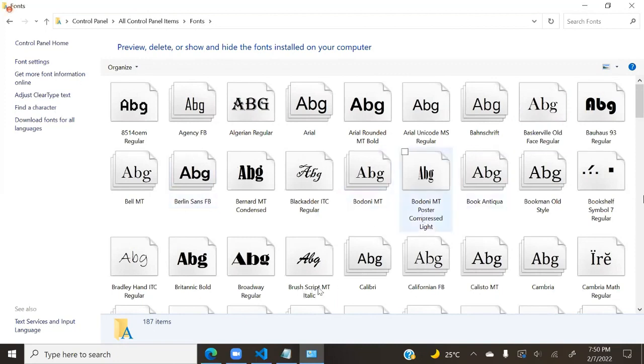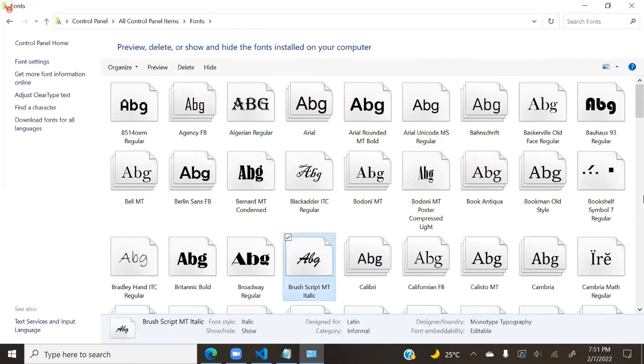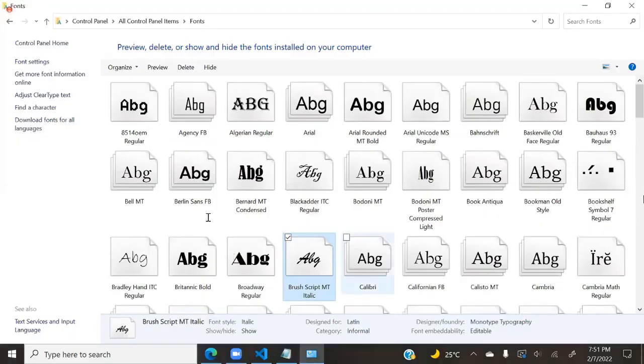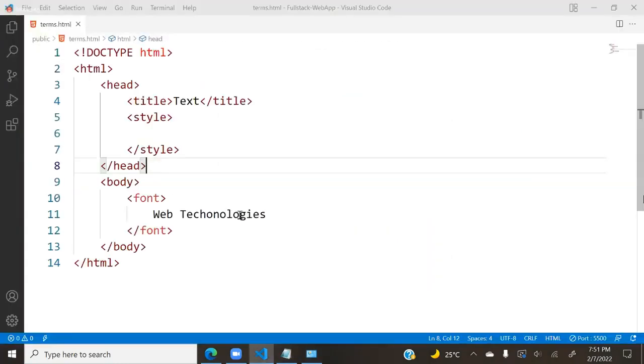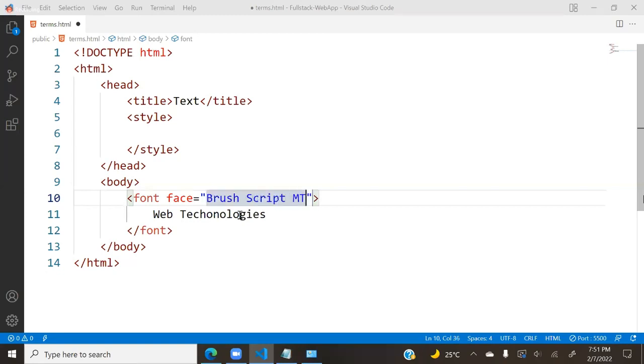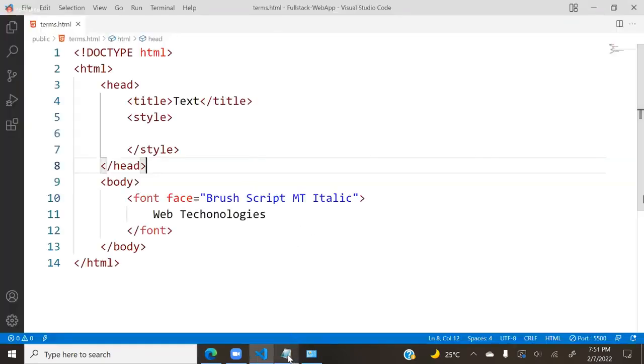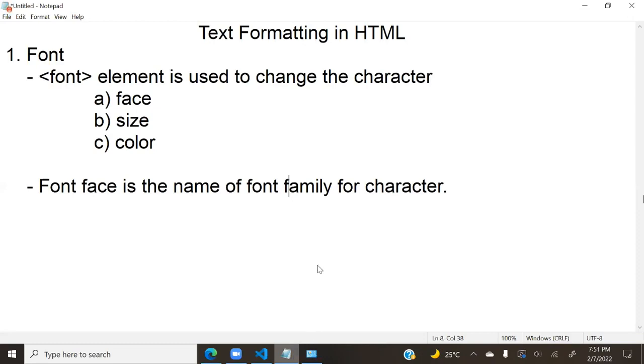Suppose brush script MT italic. That is the font name. You can see brush script MT italic. This is the font family. We can apply that now. That means you have to define font face equals brush script MT italic. I am writing like this. Now the character appearance should change accordingly. But you see here the appearance is unable to change.